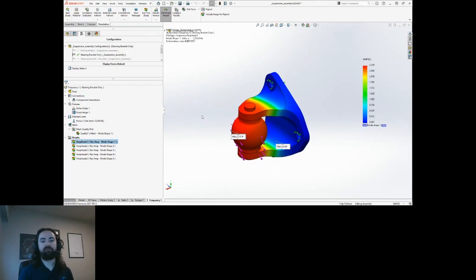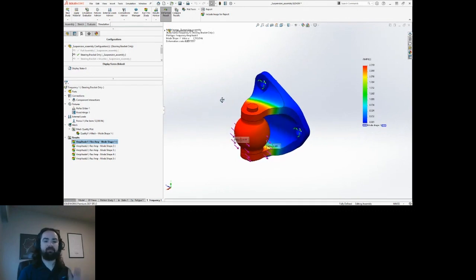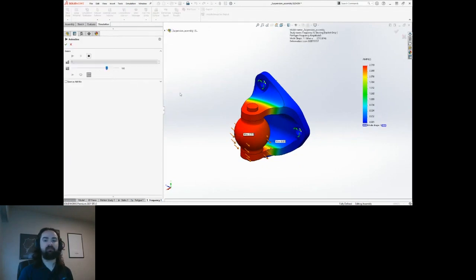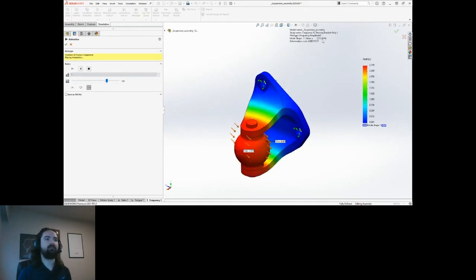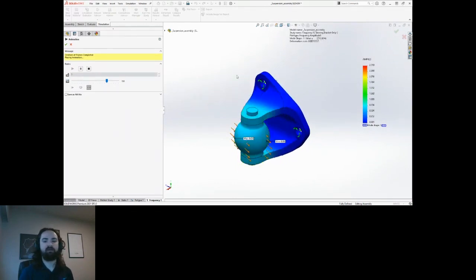The results for the frequency study take the form of the first 5 vibration modes. I'm currently looking at the first vibration mode, which would have the lowest frequency. I can animate this vibration mode to see what it would look like in the real world. And so basically, it has the ball oscillating up and down. And this would occur if you passed a vibration with a frequency of around 2300 hertz through the component, which is obviously well above our 1 to 60 hertz range.